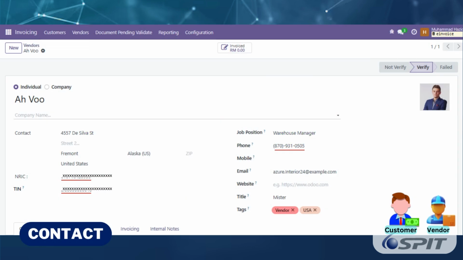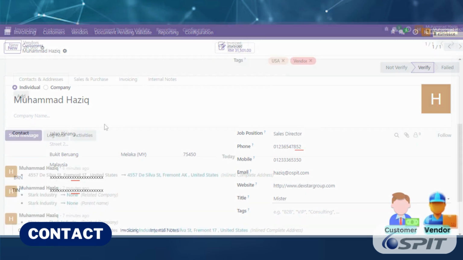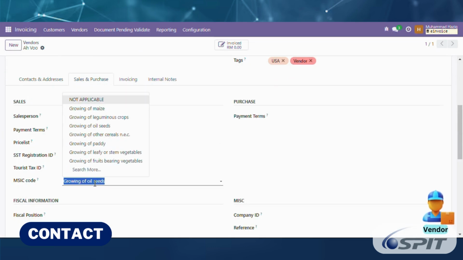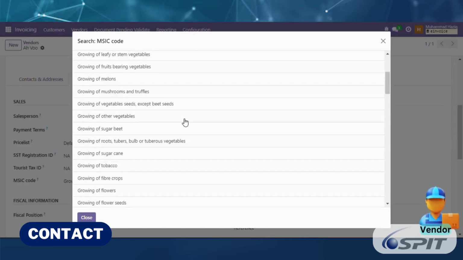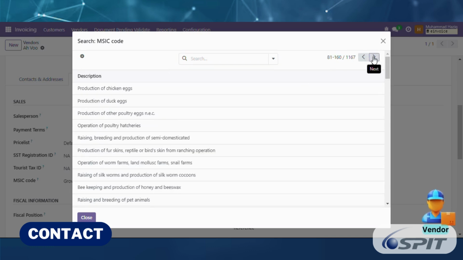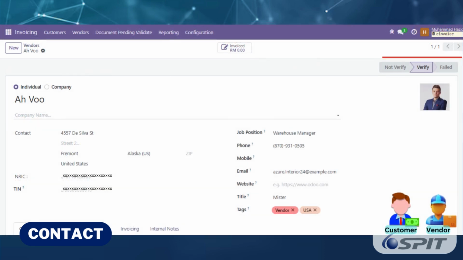Before you start creating invoices, make sure your contacts are correctly registered with the My Invoice portal. Here's what you'll need. For both types of contacts, you need to enter their IC number or business registration number, tax identification number, and phone number. For vendors, in addition to the details above, you'll need to select their MSIC code, which identifies their business category. All of this information is required for My Invoice portal verification. If a contact fails verification, double-check the data entered to ensure it's correct.